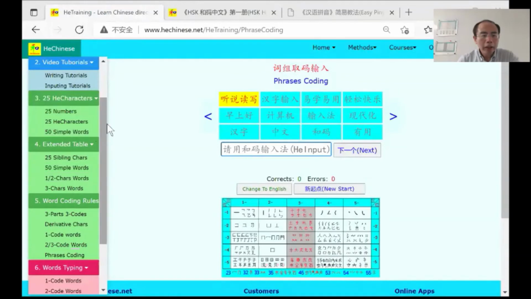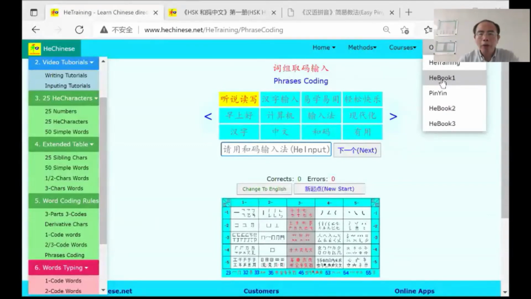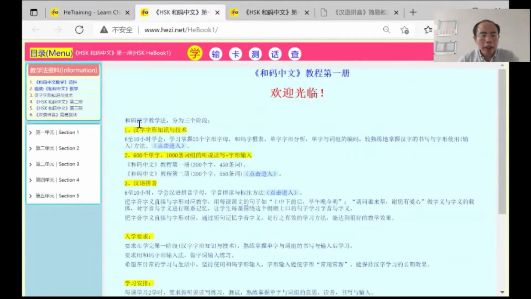After you have learned the Chinese writing and typing skills, you can use these skills to learn Chinese speaking and reading. Now let's move to the second application. The second web teaching application, you can get a link from here. HeBook 1 web teaching application. Click this one and you will get the HeBook 1 web application.